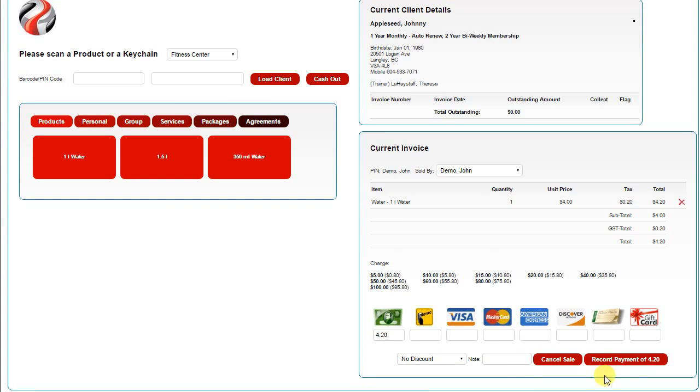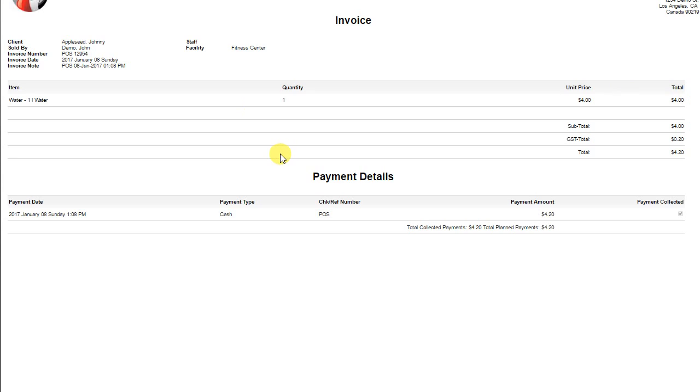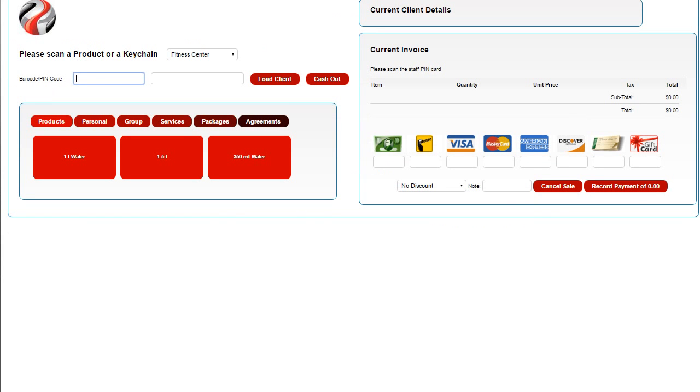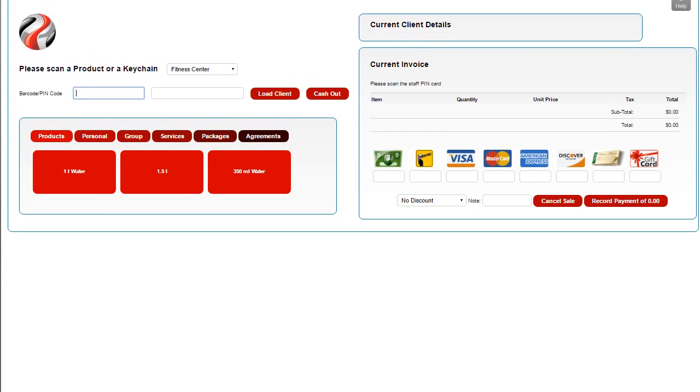To complete the transaction, you simply click Record Payment. The system will then record that payment and open an invoice that is either printable, or you can email it to the client, or they can simply access this invoice by logging into their profile, and that way they can print it or keep track of it at home as well. When the staff's done, they simply close that tab and it returns them to the point of sale, where they're now ready to complete their next transaction.